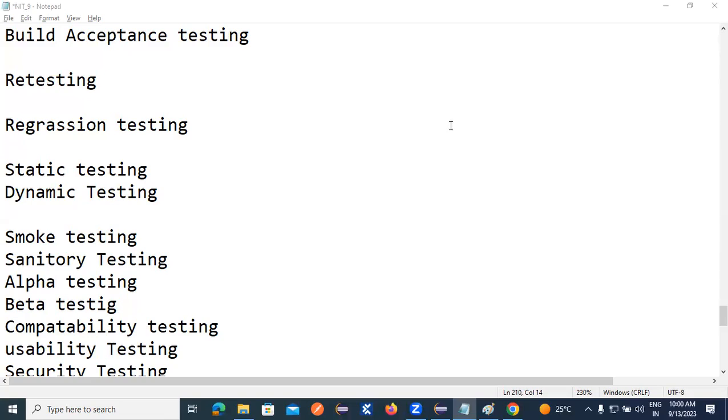Is it clear or not? Anybody, any doubt? Shall I repeat? Yeah. Very good. The smoke is nothing but build health checkup. Build health checkup only. Okay.